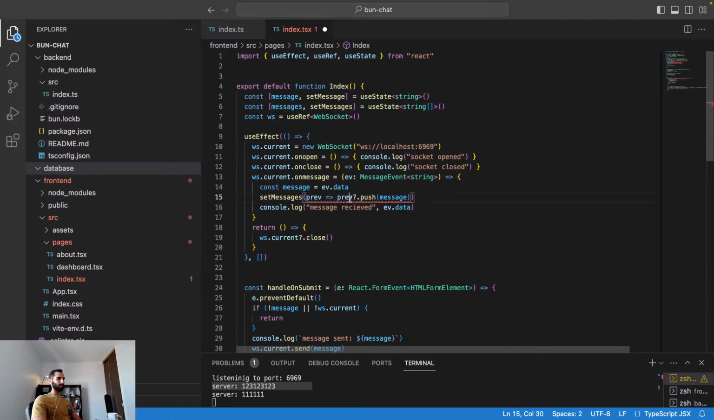Now let's just make sure that this is correct. So we're going to say prev.push message if previous, then do this, otherwise return to us this way. Actually, what we can do is make sure that there's always an array, so you don't have to do this weird logic. Okay, we know there's always an array of messages.